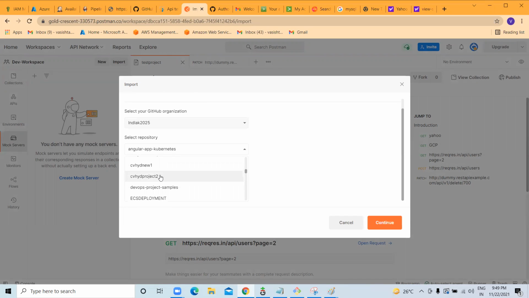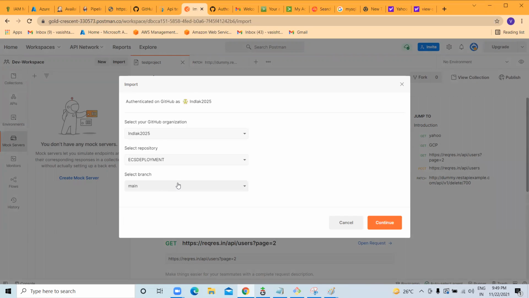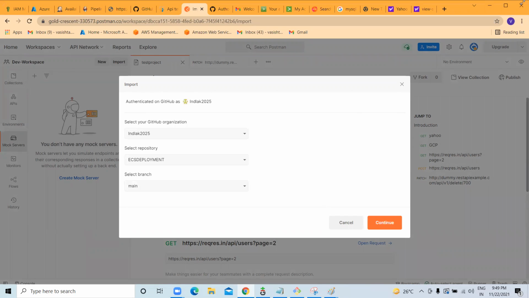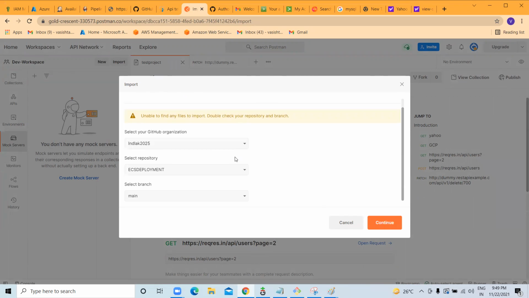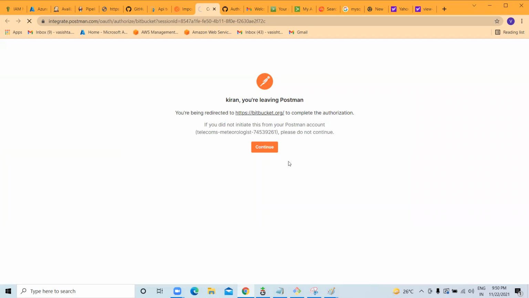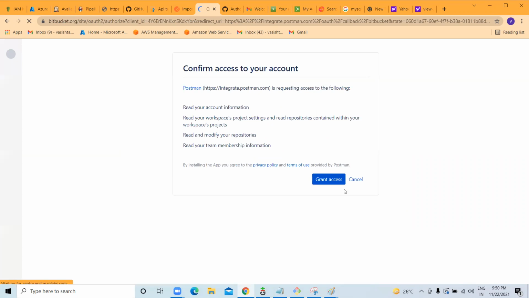So you can select any repository. From there, it will load the code. It is selected, the main branch name is shown, and you click on continue. In this code file, only certain formats, JSON format and different formats, are there. So based on that format only, they accept. You can use Bitbucket also. You can clone the data from Bitbucket also, like this. Grant access. It will connect to it.